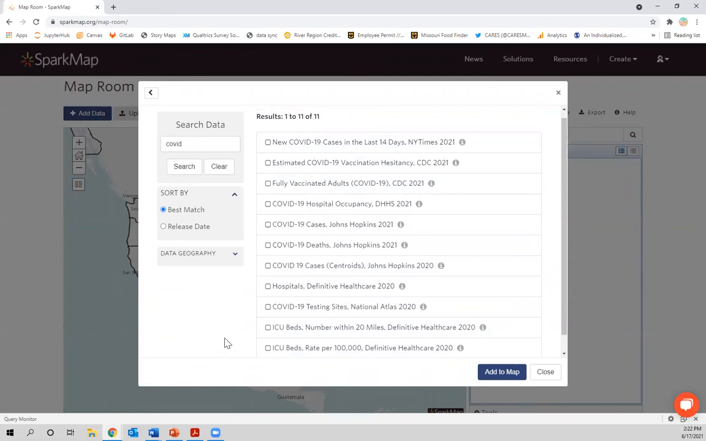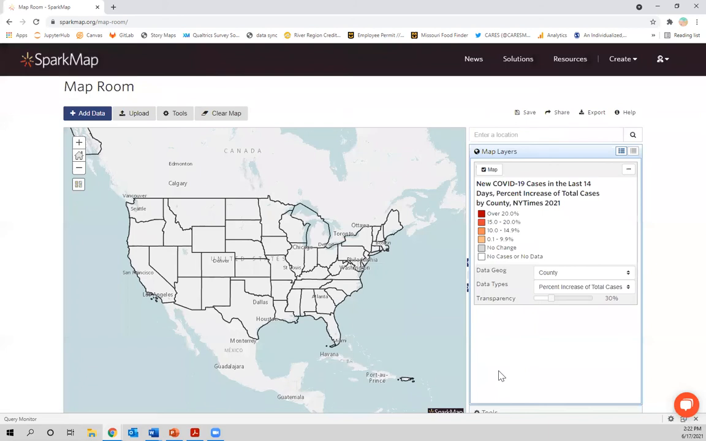And you can decide from there what exactly it is you're wanting to see, and then make your selection off of that. I'm going to go ahead and just pick this COVID-19 cases in the last 14 days from the New York Times this year. And all I have to do is add to map. So now you can see I have a color loaded on the United States, and now it's time to have some fun and play around.